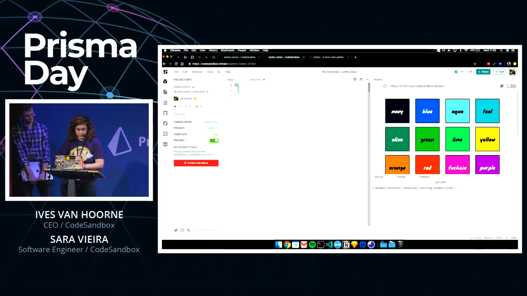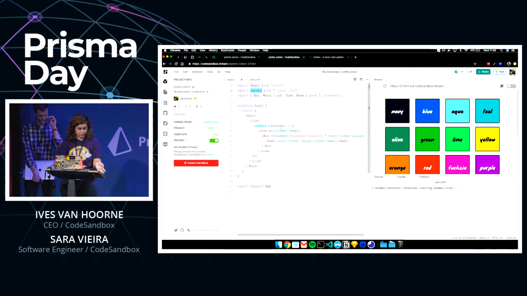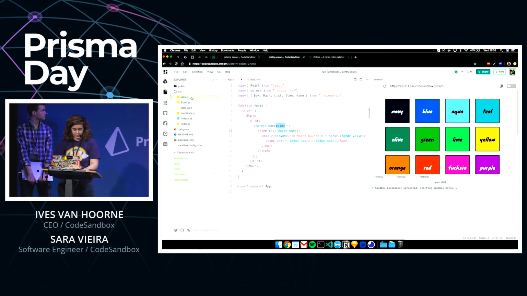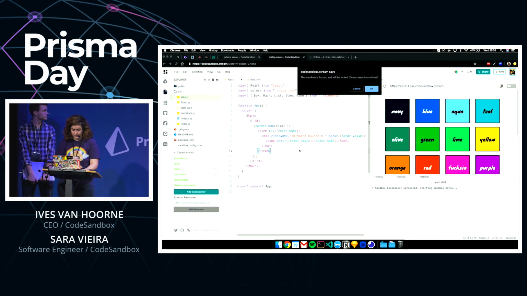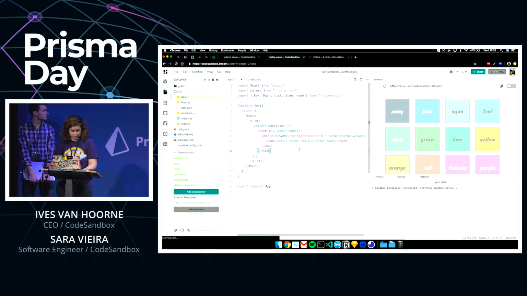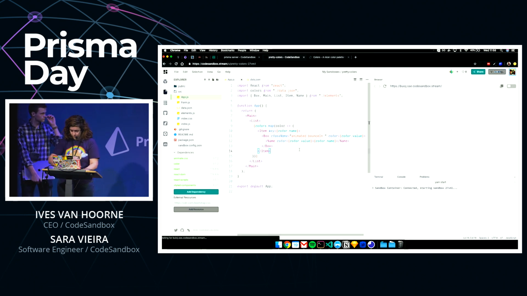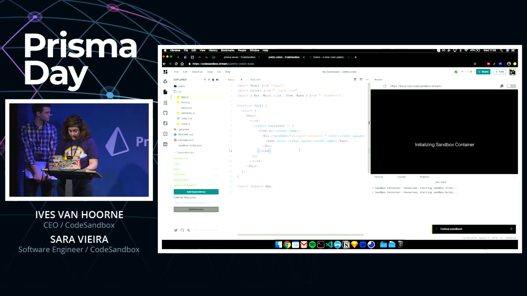But the problem is, Ives wants to add a new color, so this doesn't really work. I mean, it does if I just add it to the data.json, but that's not very scalable. So I want to fork the sandbox. Okay, cool. This is going to start the sandbox again, because I forked it. This is a container sandbox.